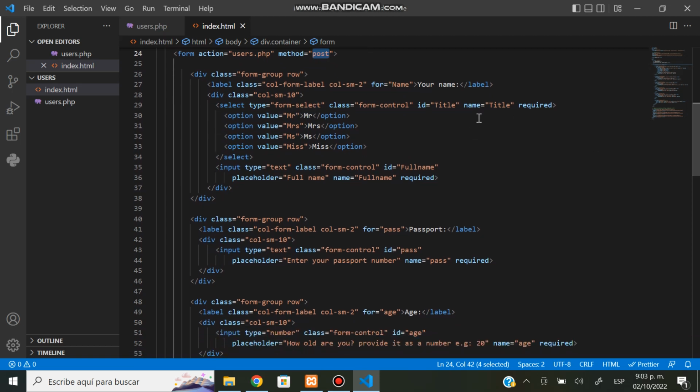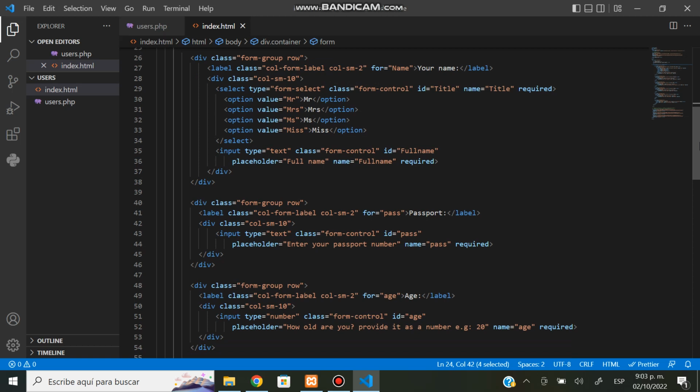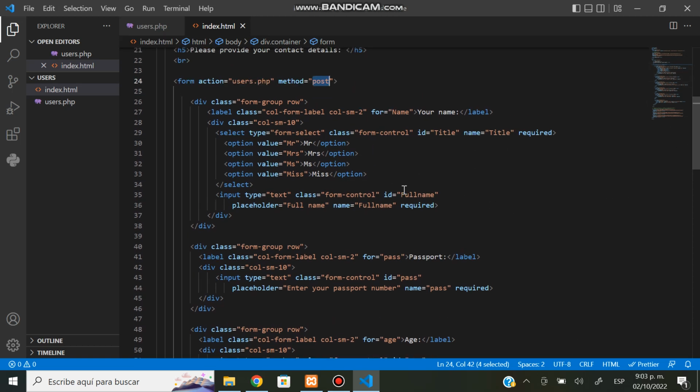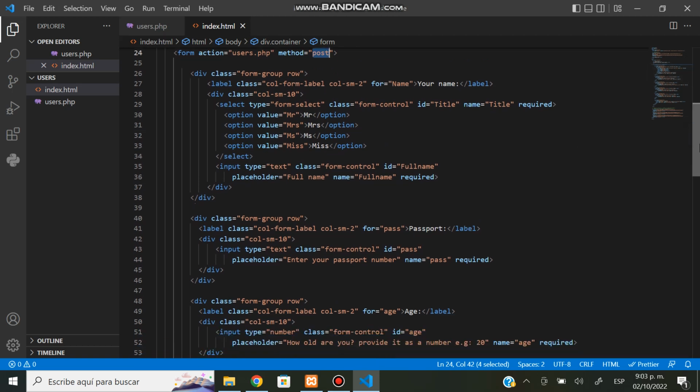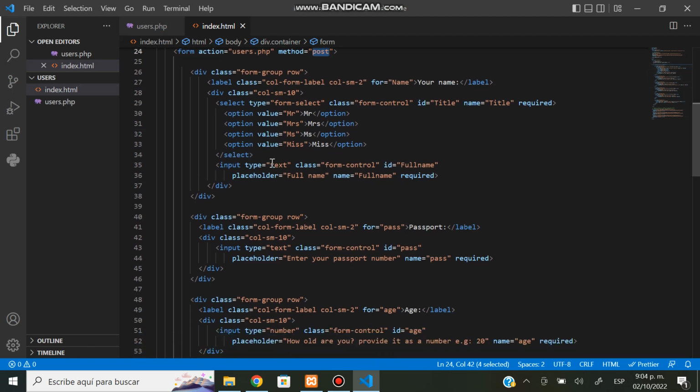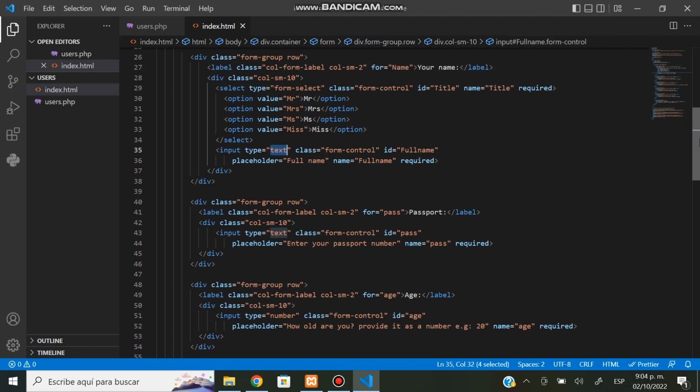So here the name is composed of two parts: the title, which could be Mr., Mrs., Miss, whatever, and the name. So we have to check if the input that the user writes is correct. So we will do it here. For example, for the name, we are using type text. So it should be text. If the user inputs any number, it will be wrong, so the input won't be sent to the database.